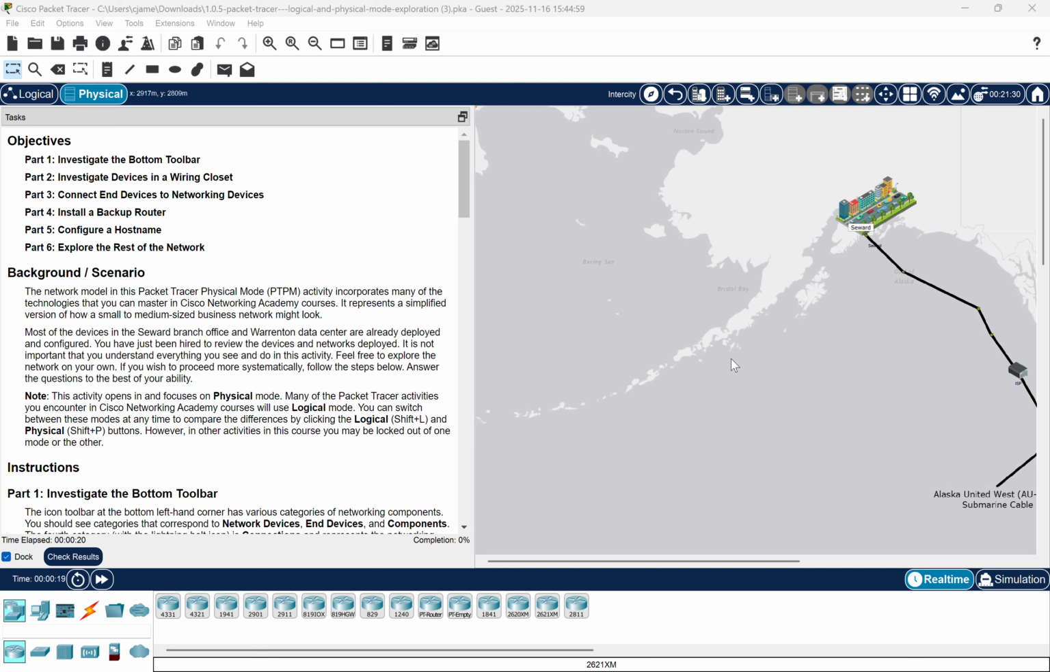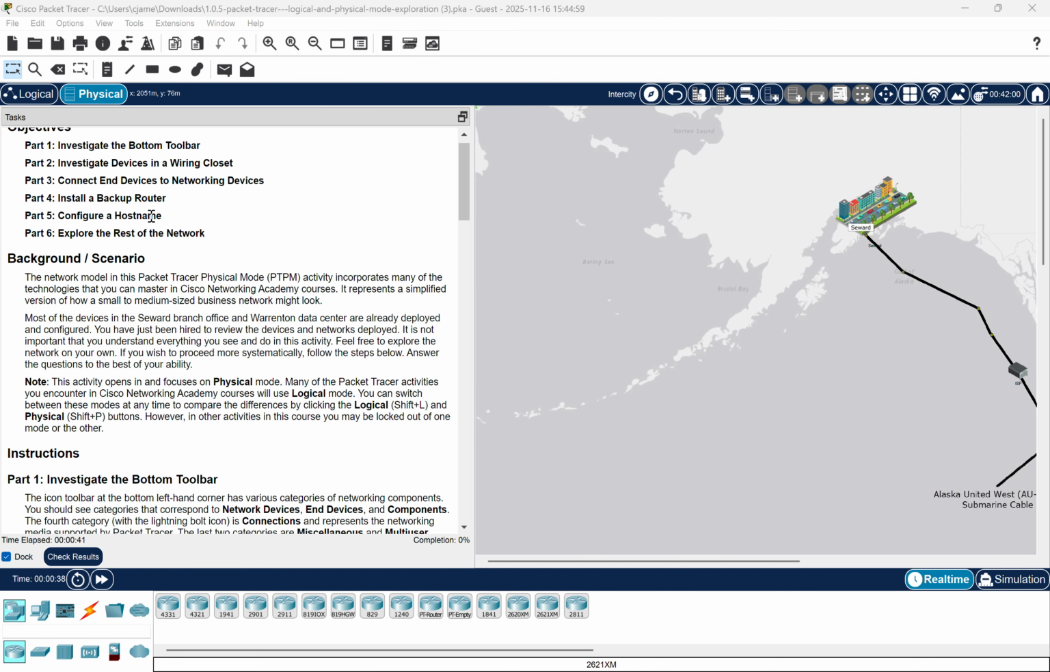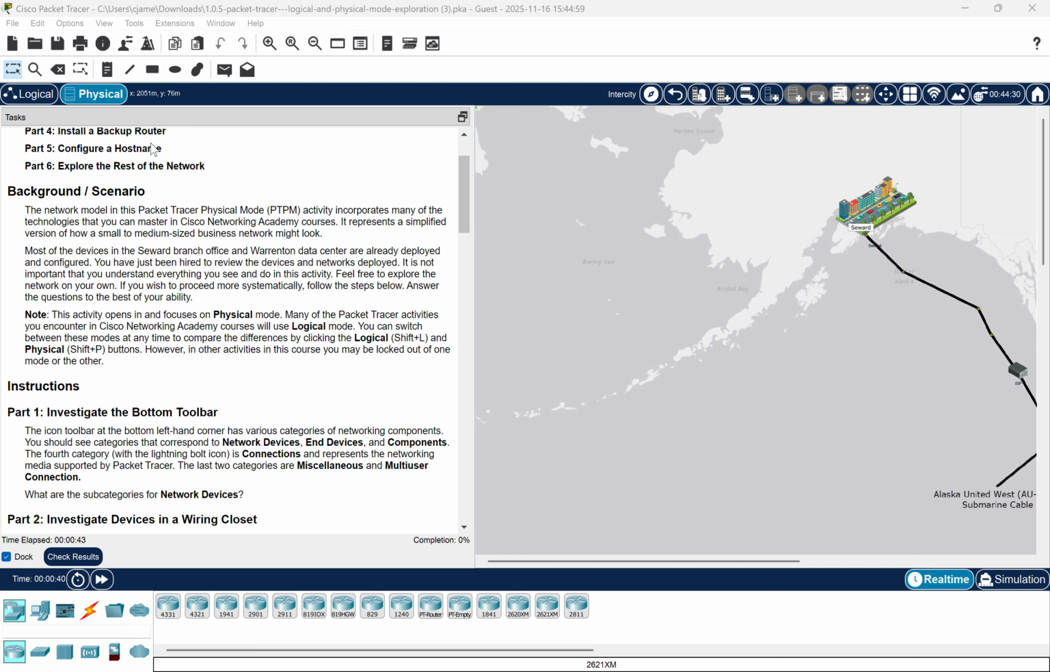Welcome to the channel. Today we're going to be doing our first Packet Tracer lab, which is 1.0.5, Logical and Physical Mode Exploration. The objectives of this assignment come in 6 parts, starting with investigating the bottom toolbar, investigating the devices in our wiring closet, connecting end devices to networking devices, installing a backup router, configuring the hostname, and exploring the rest of the network.